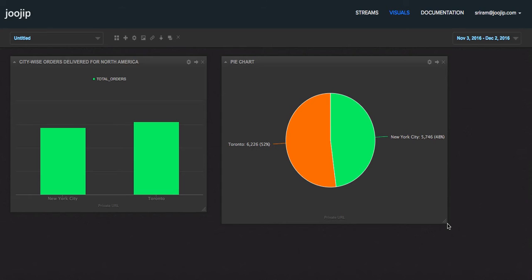So this is how you plot custom analytics into the visuals as part of Joojip, and now you can basically take it as a URL and share it with whoever you want. And you could also export. I'll show it in a separate video what else you can do with dashboards that you've created.